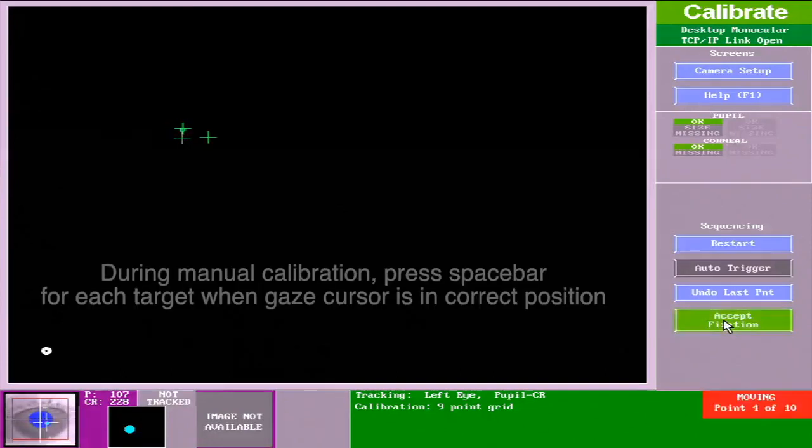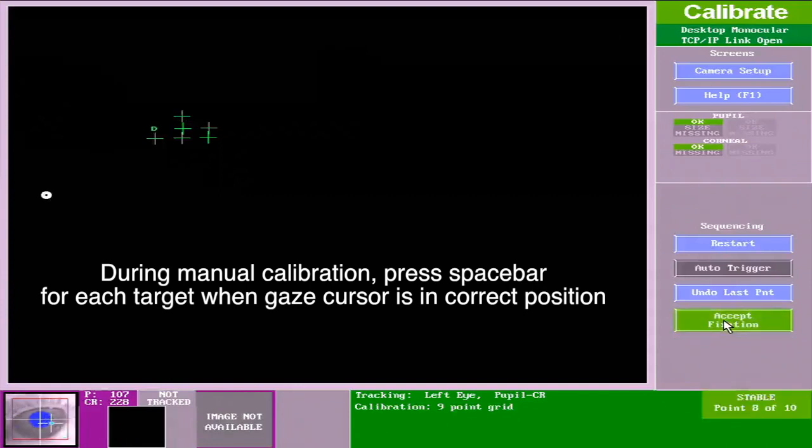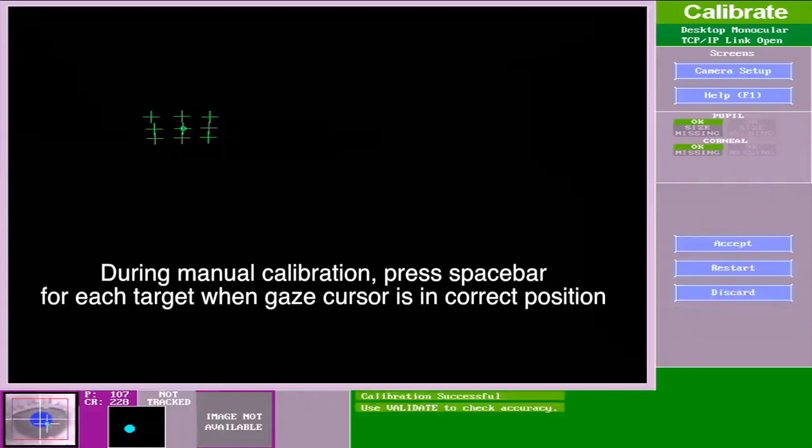To proceed through a manual calibration, you can simply press the spacebar or click Accept Fixation for each of the calibration targets. You can wait until you see that the cursor is in the proper position relative to the other crosshairs before accepting their fixation and proceeding to the next target.